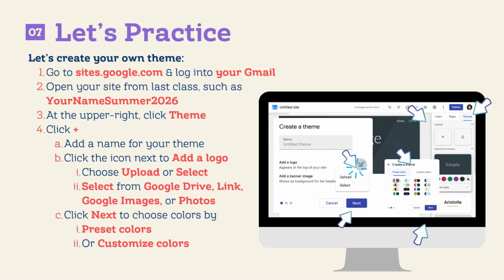Start by typing in a descriptive name for your theme. Next, click the icon right next to Add a Logo. You can choose to upload a custom file from your computer or click Select to grab an image straight from your Google Drive, a link, Google Images, or your photos. Once your logo is set, click Next to move on for the color choices.